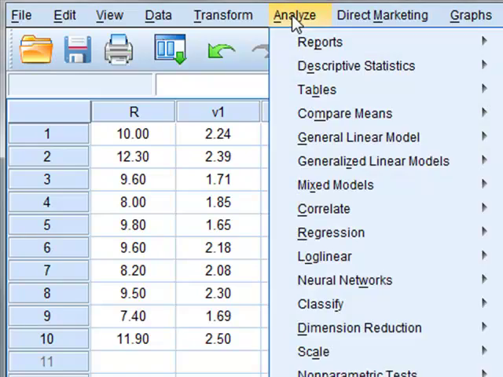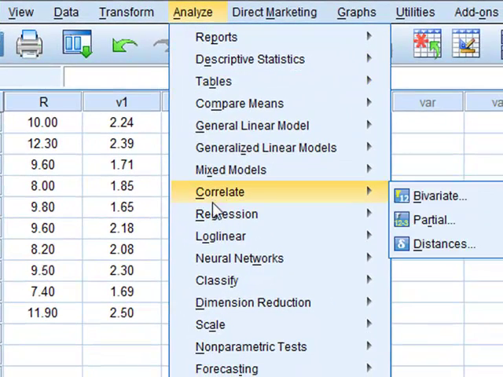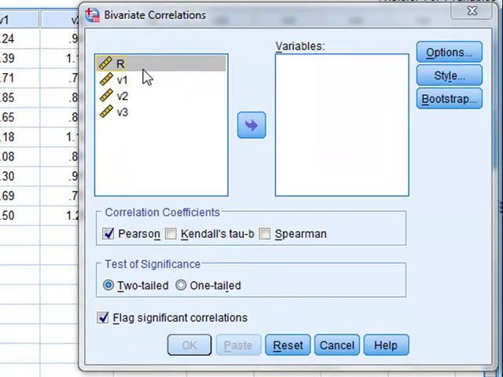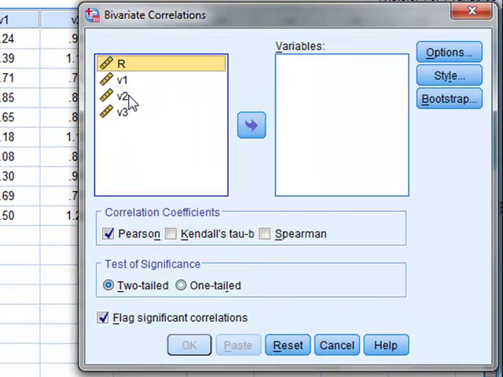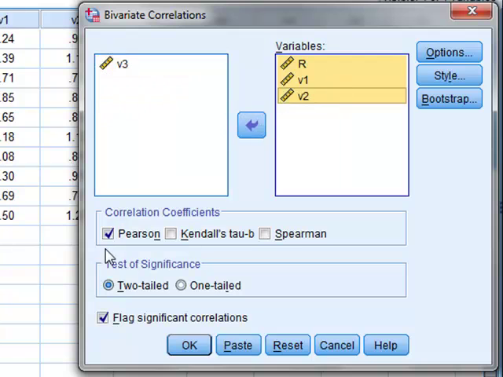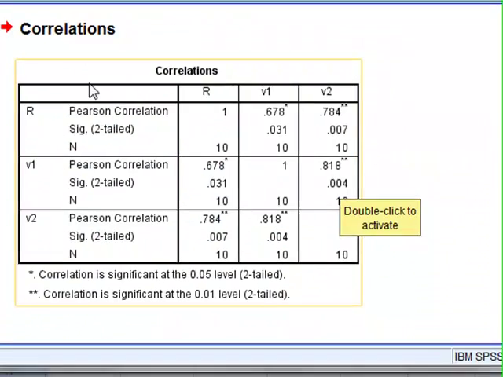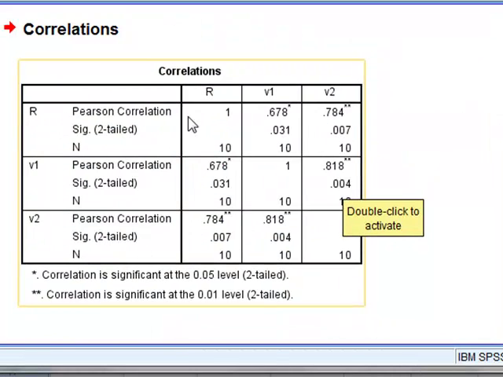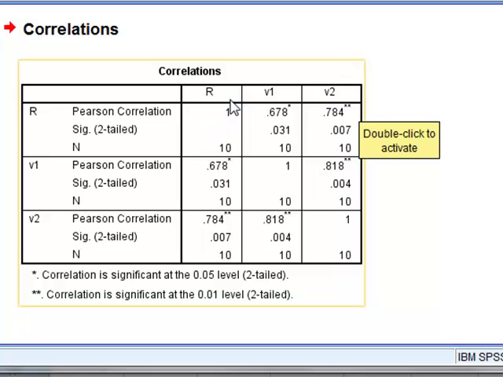We go to Analyze, Correlate, and we start with Bivariate, and we select the three variables R, V1 and V2, and we are looking for the Pearson correlation coefficients, so we click OK. This table between the three variables gives the individual bivariate correlation between each pair of variables.